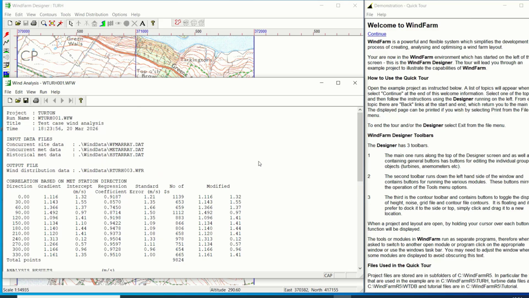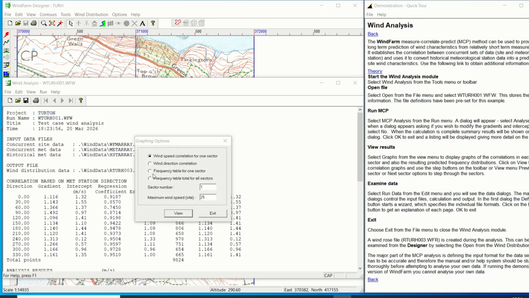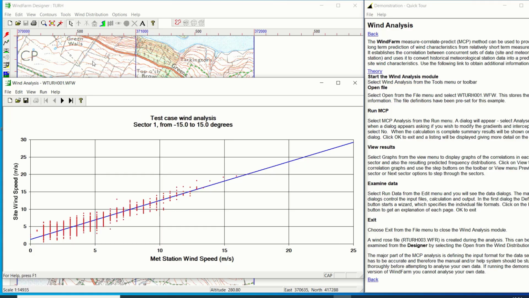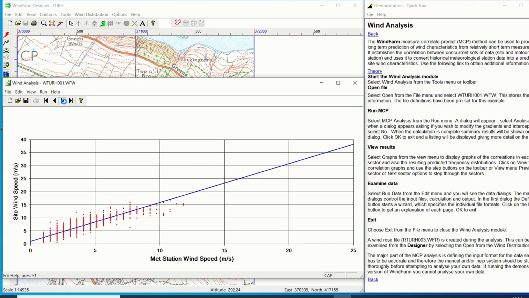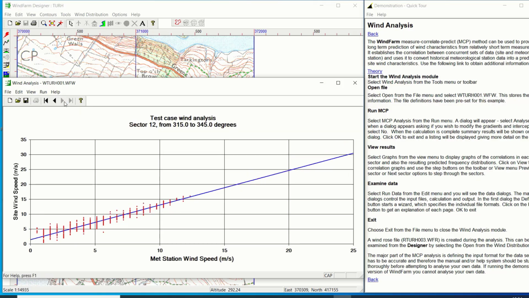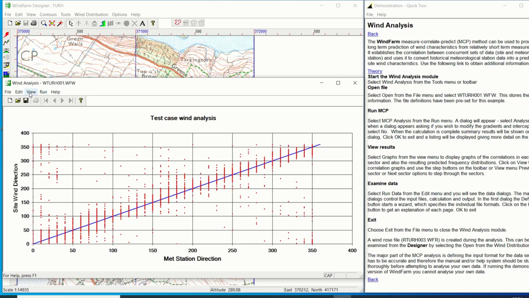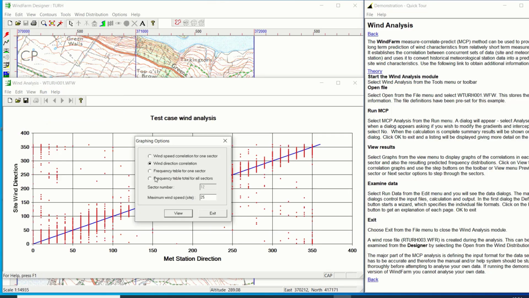If you are following this instruction, wind analysis, there are some theories you can always go back and study, which is under the tools menu or toolbar. So these are parameters from the existing wind analysis inbuilt.